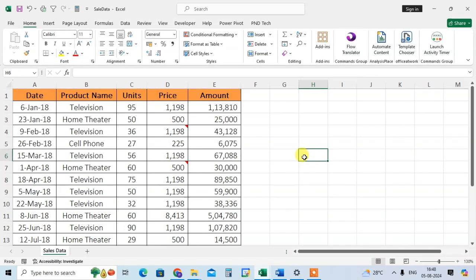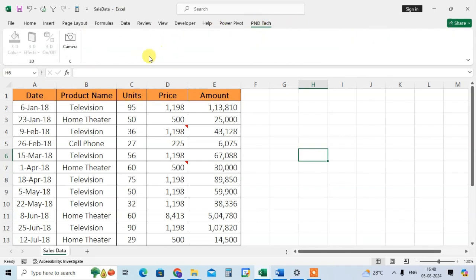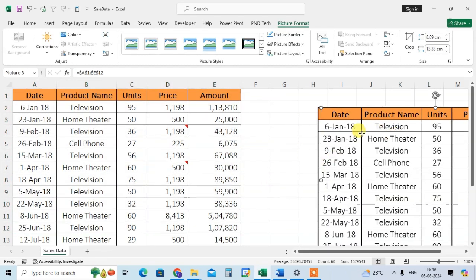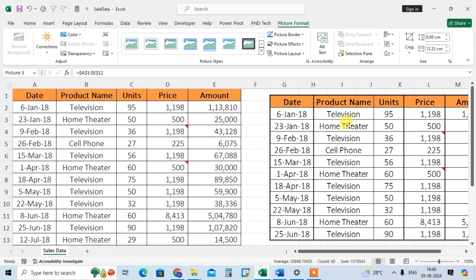Now the camera tool is added. So here in the PNG tag tab, the camera tool is added in the group. Okay, so now I use this tool. First, select the data that you want to capture as a snapshot. So I select this data, then click on the camera and click where you want to place this captured picture. I just click on this cell. So here you see the picture is added.